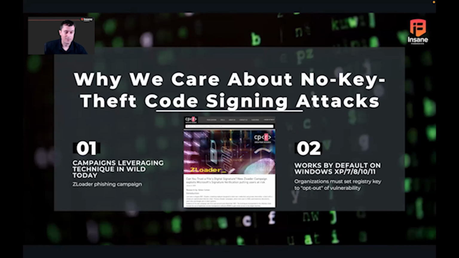So why should we care about this? This whole talk and this whole topic was really inspired by this Z-Loader phishing campaign that was reported on. We'll talk a little deeper into this, but this campaign heavily leveraged one of the CVEs in code signing that's baked into Windows by default.